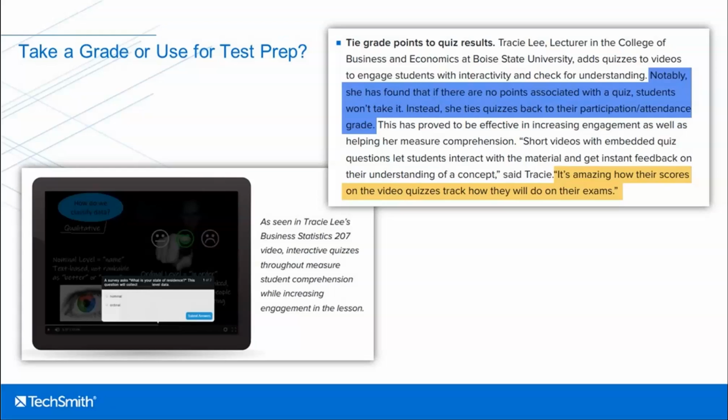Students will say, is there anything in this for me? If not, then I'm not going to spend time on it. So by just making them worth a point here and there, it makes them pay a little bit more attention to it. And then another thing that I highlighted is this last sentence here.